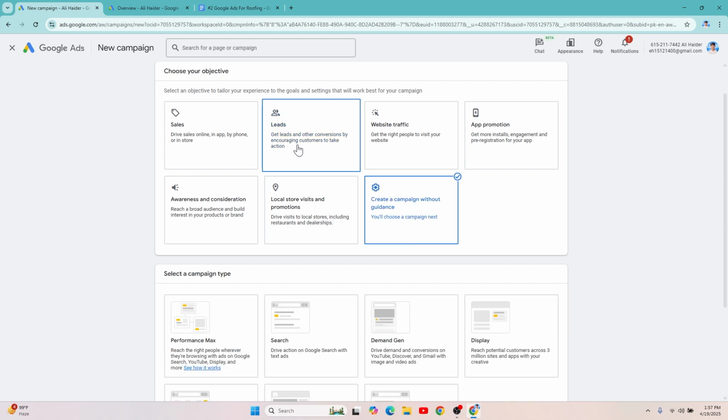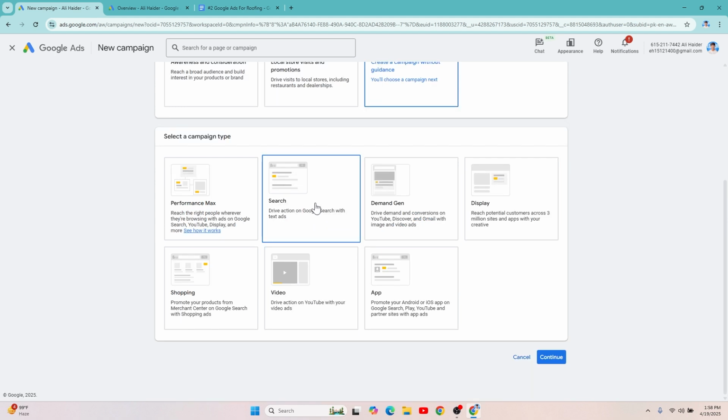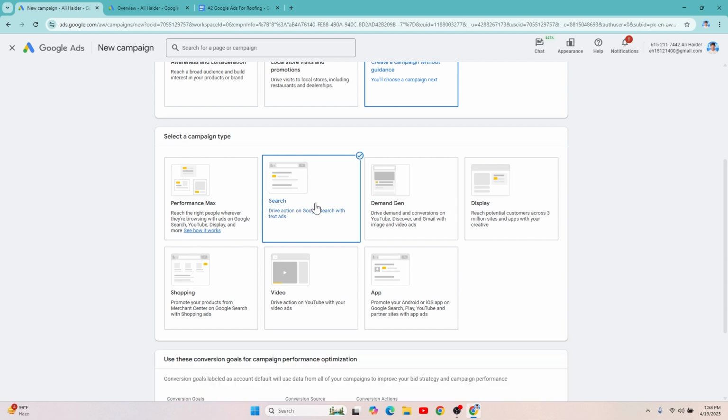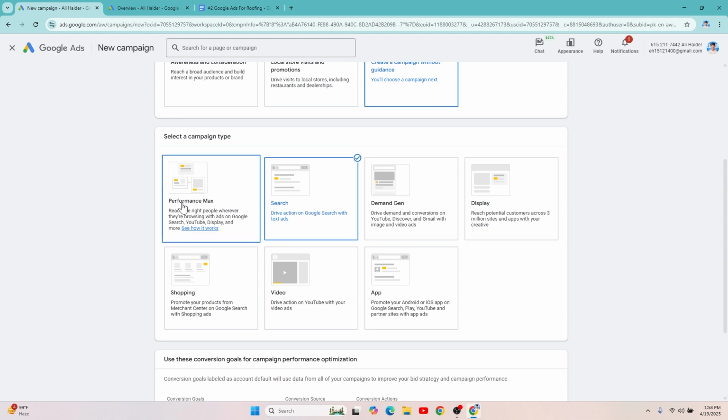I most of the time choose this because I want full control. I don't want to use Google settings. So if you want to use Google settings, you can click leads, but I am okay to start with this. Then click on search campaign because we want to show our ads on Google search engine results. When we start getting data, then we can test Performance Max, but Performance Max most of the time gets spammy and junk leads, but you can test it after getting data.